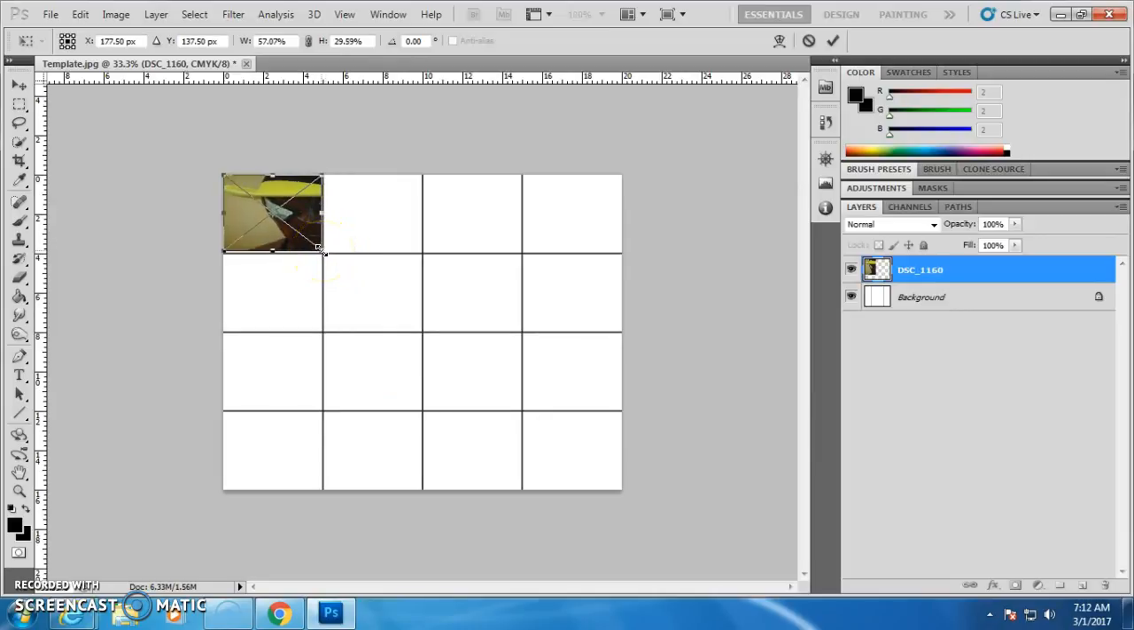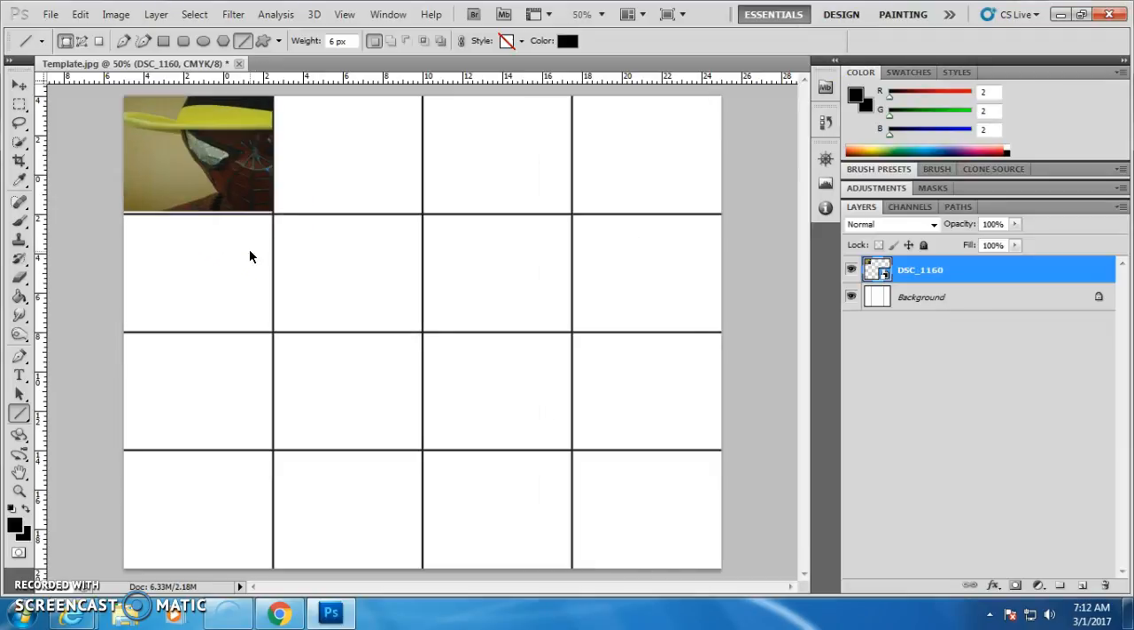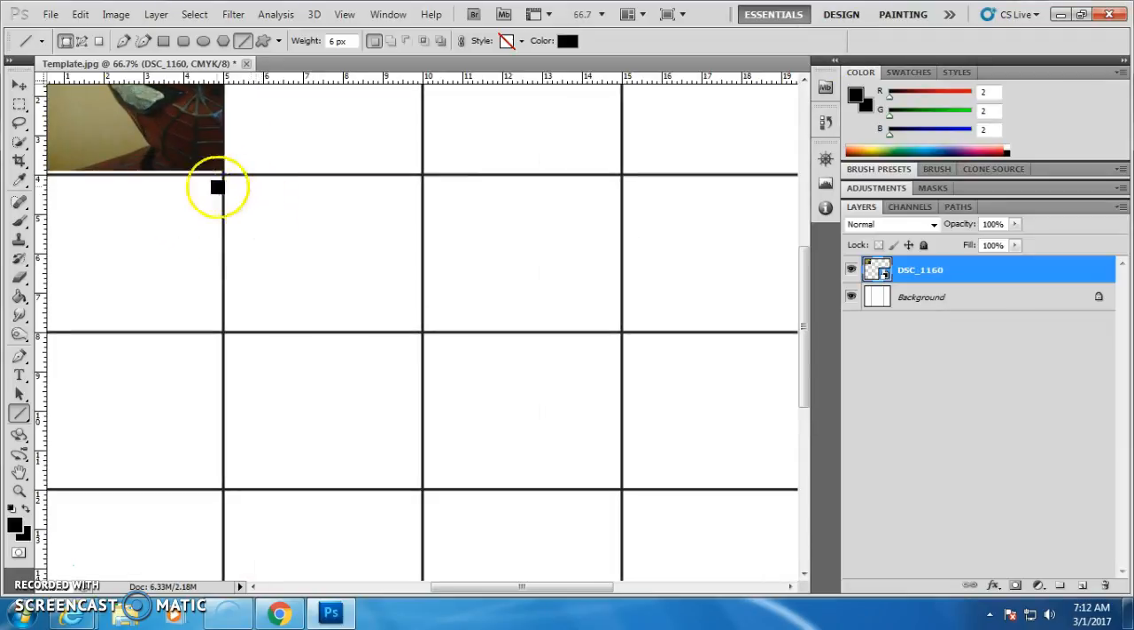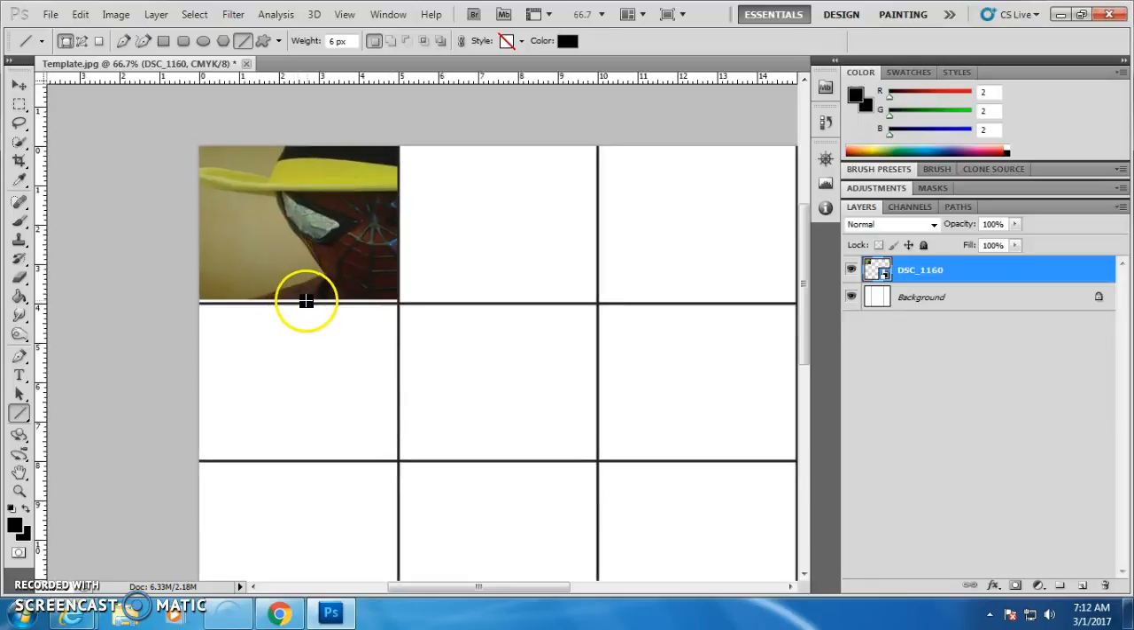Once I have it in there, I can let it go, and then I just hit the check mark or press enter. Now if it looks like I left that little space there, if you want to zoom in, I can do Control plus on my keyboard to zoom in a little bit, and then I can see that I left a little space there.